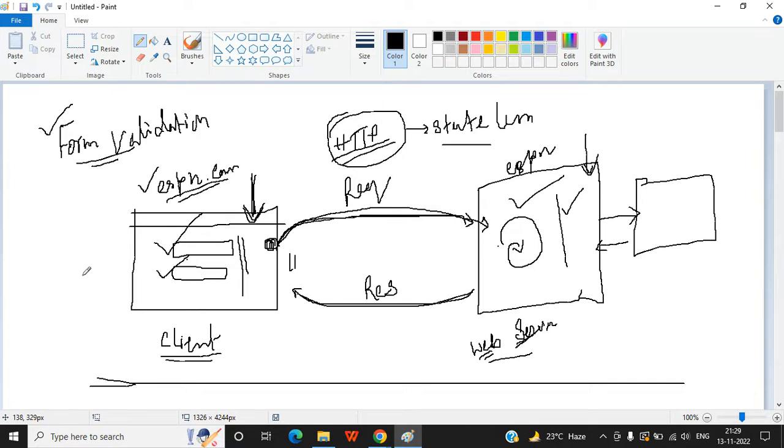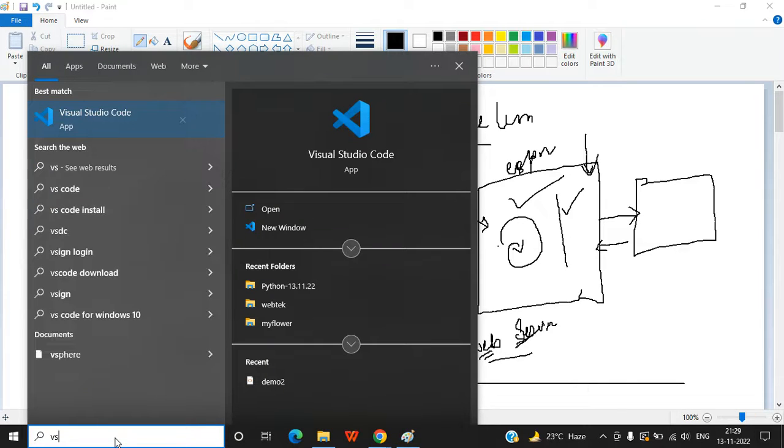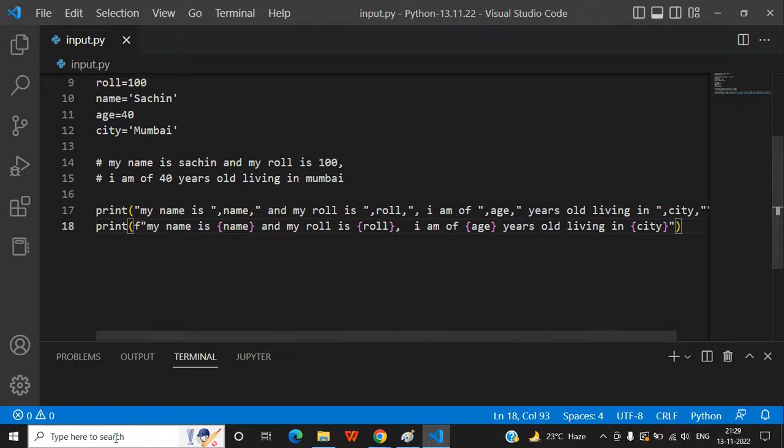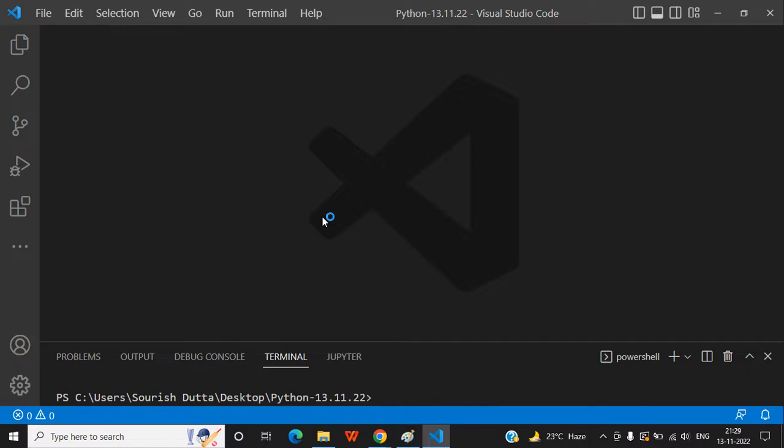But today we will do JavaScript form validation. This is important. Just see my demonstration. Let me open my VS Code. I'll mute myself. Inside VS Code, I'm going to write the code for form validation.